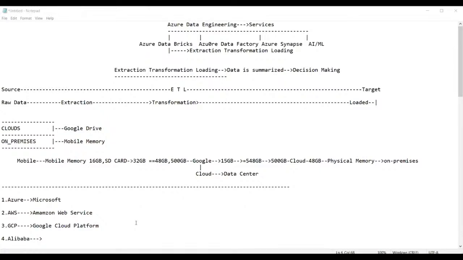Sir, what is PySpark that I'm hearing a lot about? See, PySpark is basically Python and Spark together. It is called PySpark. Okay. Do we need to learn that also for ADB? Yes, of course. I will teach you PySpark also. Okay, thanks, sir.